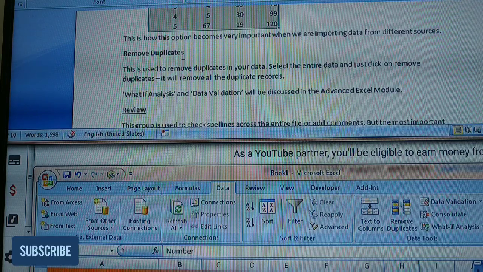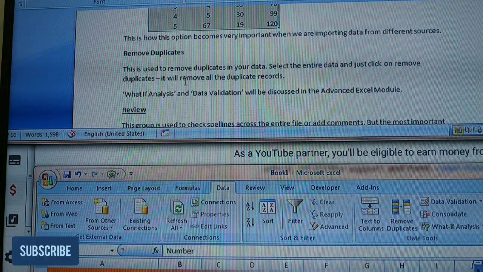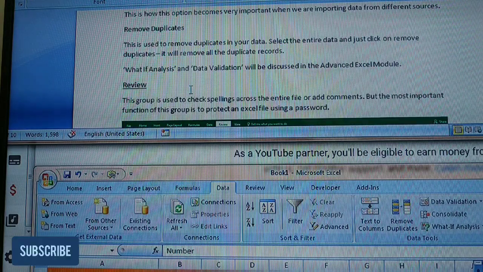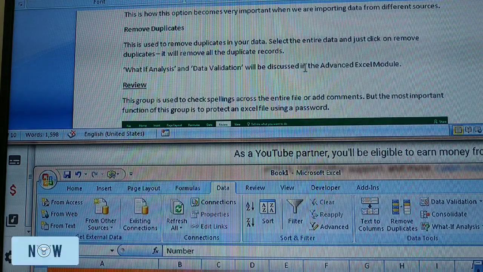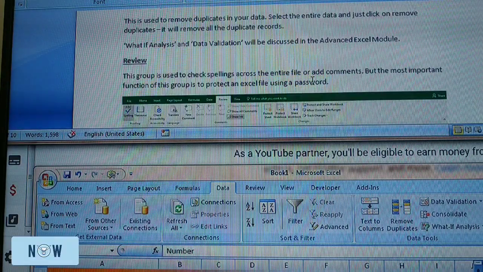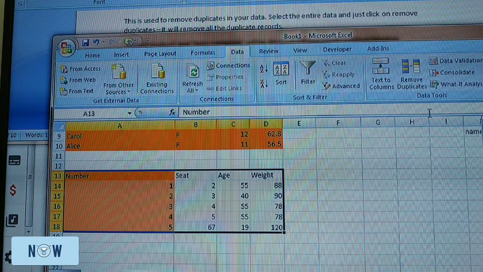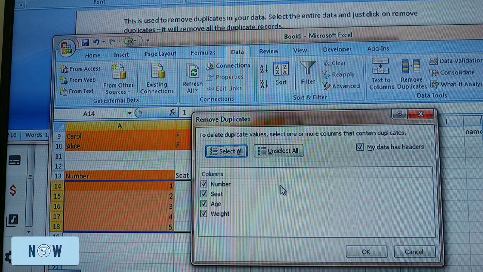Now we will do the next one, which is remove duplicates. This is used to remove duplicates in your data. Select the entire data and just click on remove duplicates. It will remove all the duplicate records. What-if analysis and data validation will be discussed in the next advanced module. So if you have duplicate numbers, just select from this one, then remove the duplicates. Okay?